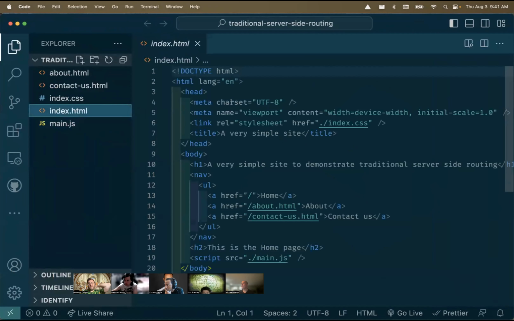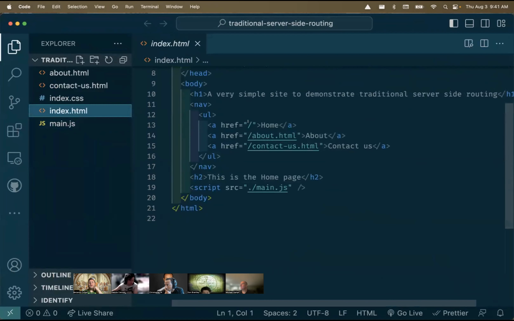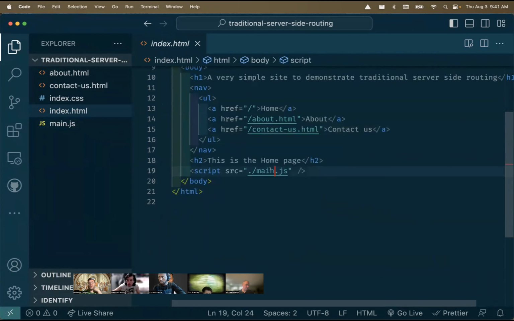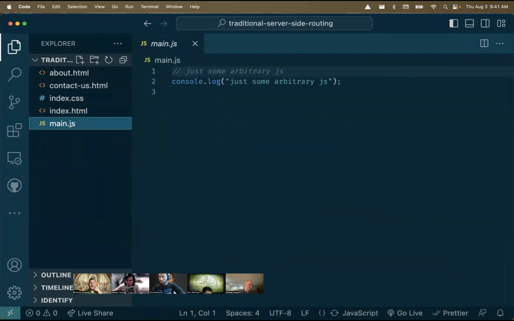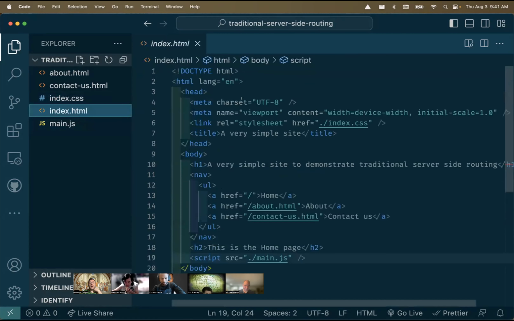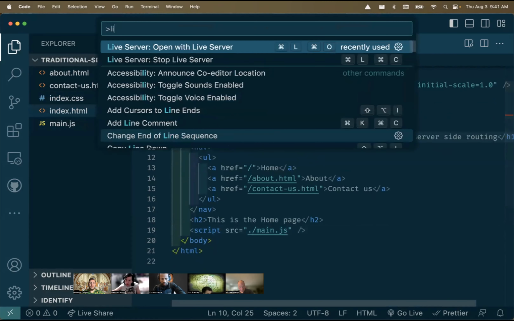So I'm going to open up this project, traditional server-side routing. We'll see that it's one of these standard index.html files, and we just have a bunch of links. We link to the home page, the about page, the contact us page. Then we're including some JavaScript file, and we're also including this index.css. This is what a traditional website looks like, and we're going to serve it up with live server.